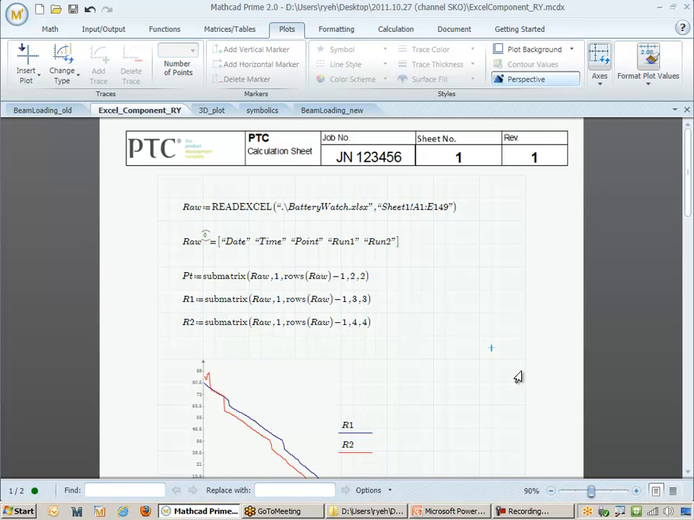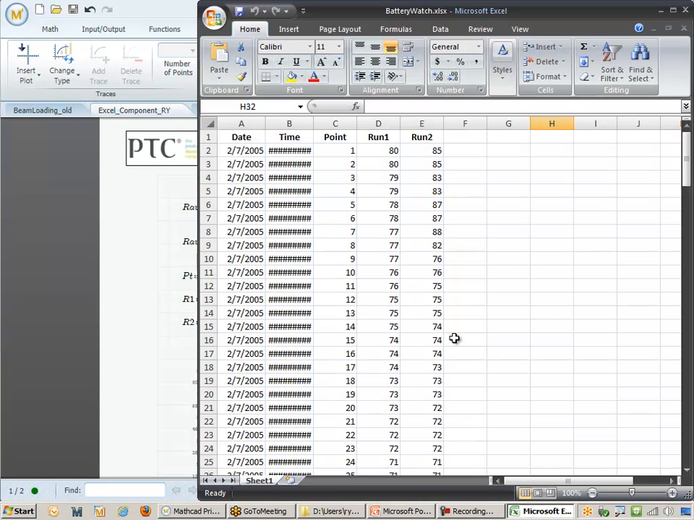XL components. Now, you guys already know from before that if you want to read or write Excel files, we have a lot of different functions. For example, read Excel file. What that does is it allows me to read in a file. In fact, let me just go ahead and show you what it looks like. So as you can see, it's reading this file, right? This battery watch. So if I open up this folder and open that battery watch, as you can see, I have a bunch of different columns.